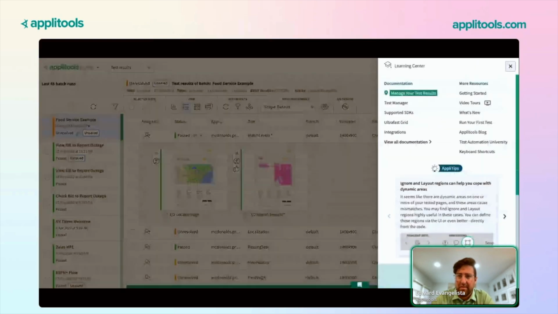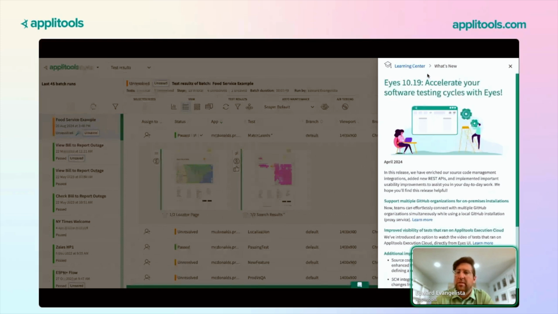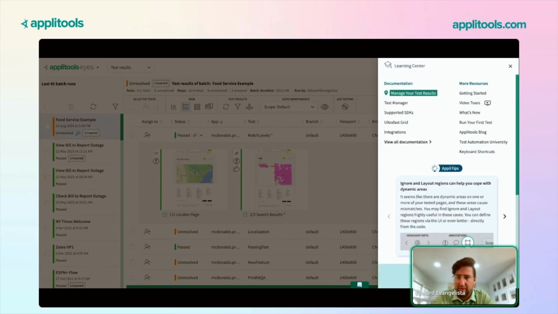If we click this, you have at your fingertips easy ways to go to documentation or getting started videos, or just learn what's new. You click the what's new, it pulls up automatically release notes of the latest version you're on, 10.19. We expect Eyes 10.20 to be released very soon. So you'll see new updates there.